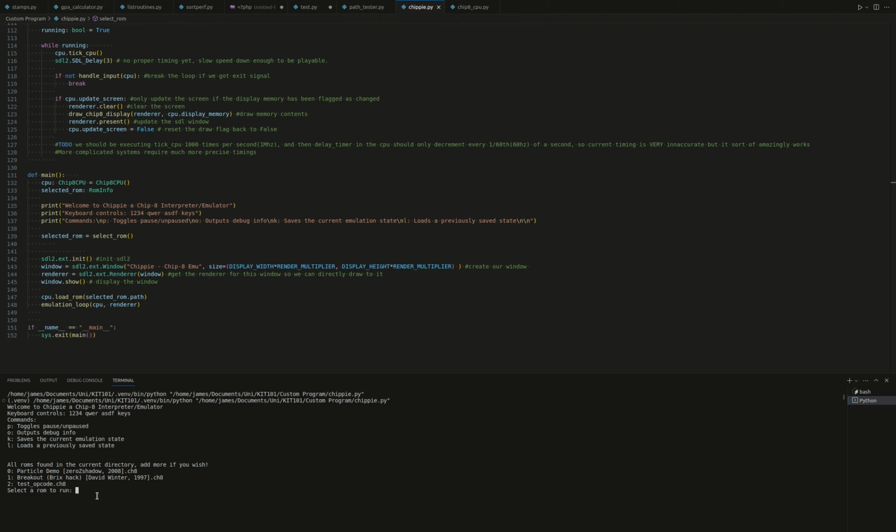Then we have a listing of all the current ROMs that can be loaded. These are any files that end in .ch8 in the current working directory. I've bundled just these 3 ROMs with my project. These are available online and I've linked the references in my report file, as I did not write these games.